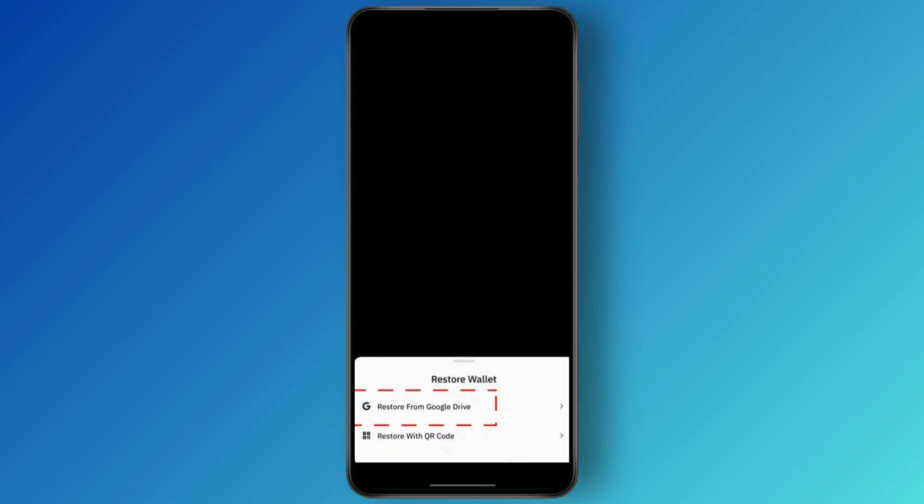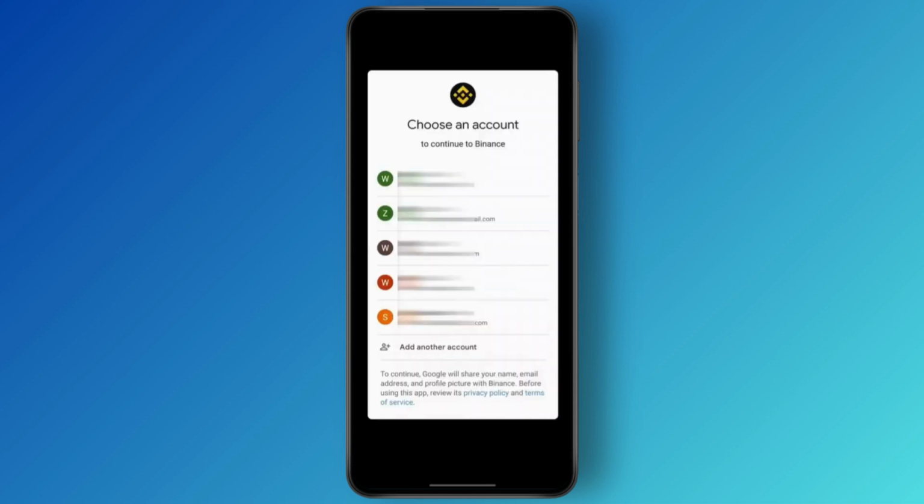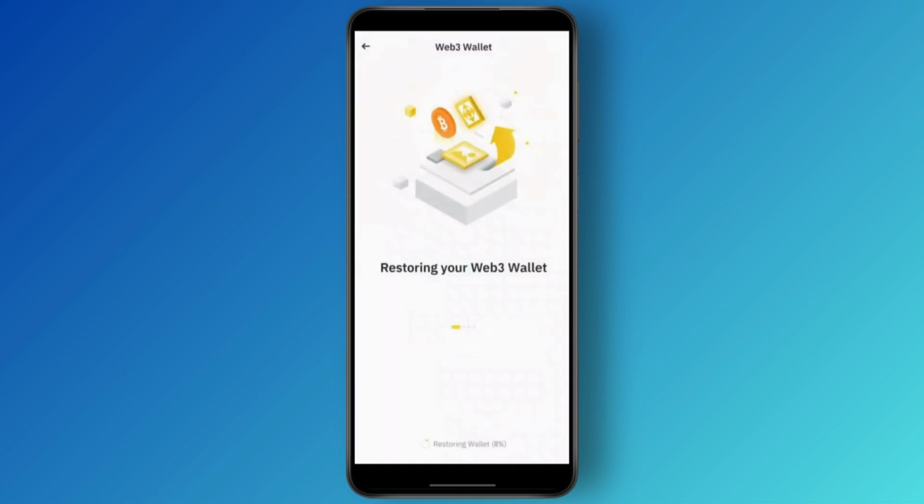And once you enter your password, you will have this option to restore it from your Google Drive. Go ahead and tap on Restore from Google Drive and choose the account that is linked with your Web3 wallet. Once you choose your account, your restoring should begin like this.